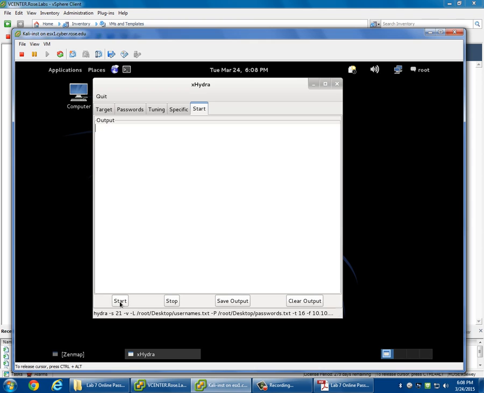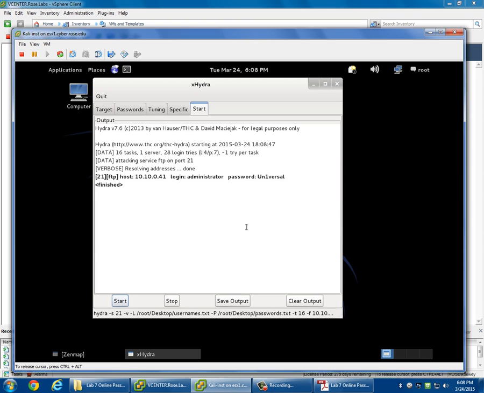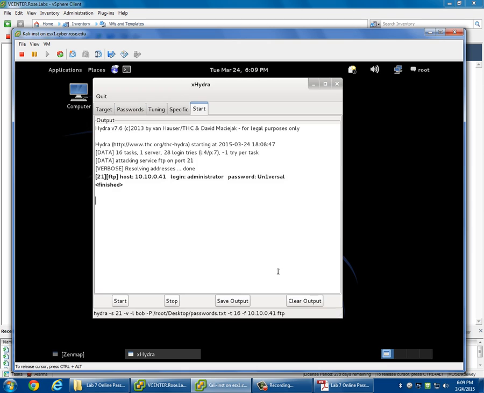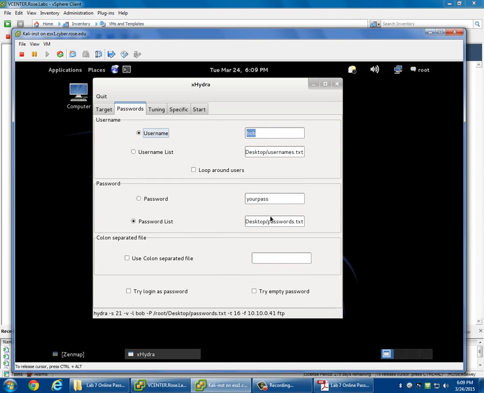So now I'm going to hit start. I already found it. Okay, let me change my username. I'm going to go with the username of Bob, password food. So we'll clear the output. We're going to do start. Resolving address is done. Come on. It should. Didn't I have username in my password list? It should be doing it.